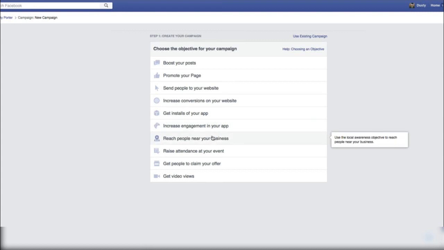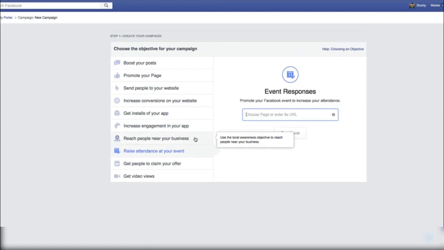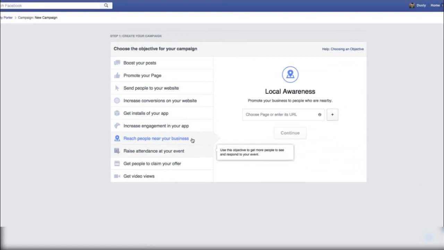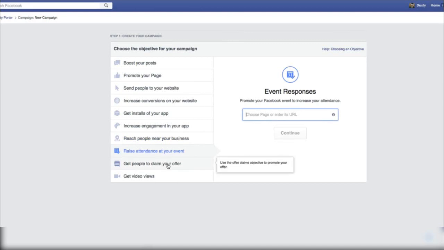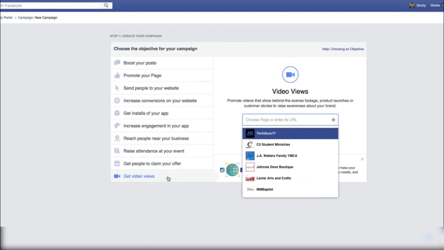Reach people near your business. This is for local brick and mortar businesses here. So basically with this one here, you can target people near your brick and mortar business. Raise attendance at your event. If you have an event or you have a webinar, you can have a sign up page as an advertisement as well. Get people to claim your offer, pretty self-explanatory. And then get video views, which is what I've used before, where you can upload a video natively to Facebook and then advertise that on the sidebar or in the newsfeed, and boom, you can get more views. I'm not sure how effective that was actually, but I have used it before.